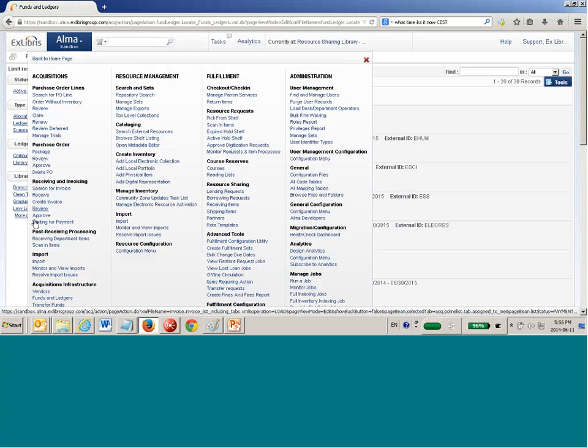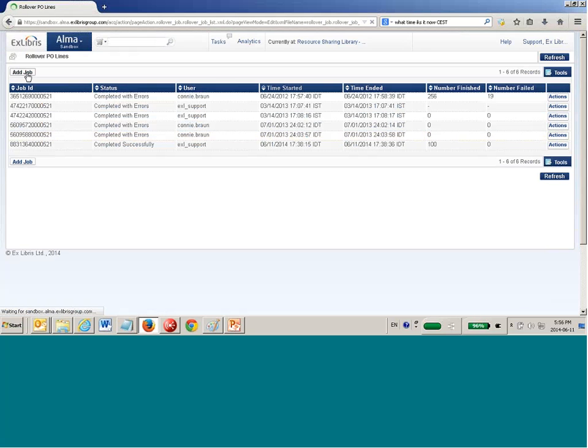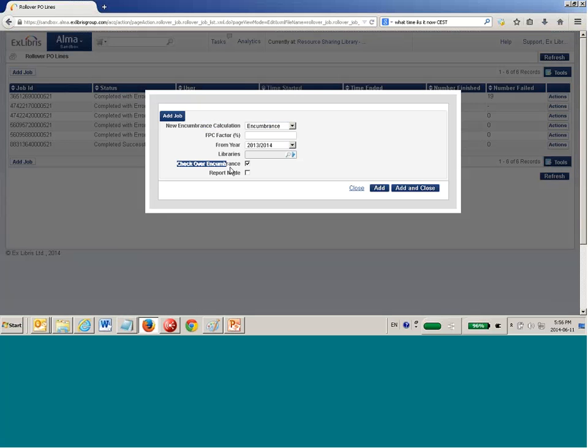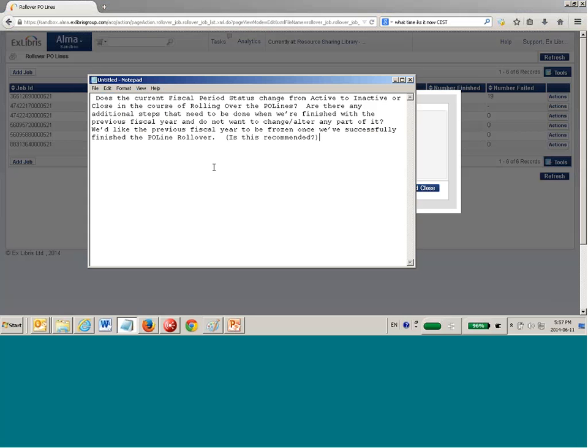So what you can do is uncheck the checkbox that asks you whether you want to check over encumbrance. If you want Alma not to check over encumbrance, meaning you didn't allocate money on it because you don't know how much you want to allocate, you simply click that, and when you run the job, it will not check the over encumbrance rule, and it will create encumbrance whatsoever, even if it doesn't have money, but it needs to be active.